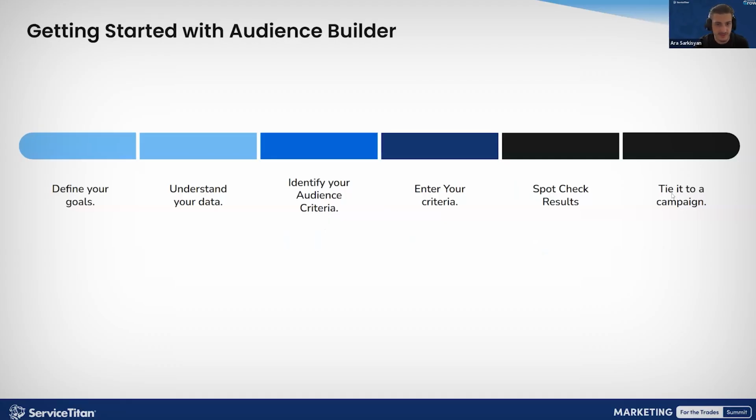As we put together an audience, there's a pretty simple 6-step process to go through. The first thing is going to be to define your goals, understand your data. When we say define your goals, essentially what kind of conversion are you looking for? What kind of the revenue or goals behind the campaign.